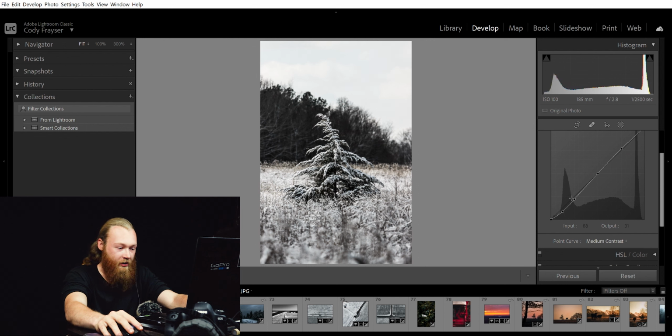Now we'll go into our tone curve, go into this one, and we're going to add a point curve here for a medium contrast. And I'm going to actually remove this point here, and take this bottom point and curve it up. That's going to lift the black point a little bit and make it look sort of faded. This is how you get that faded look.